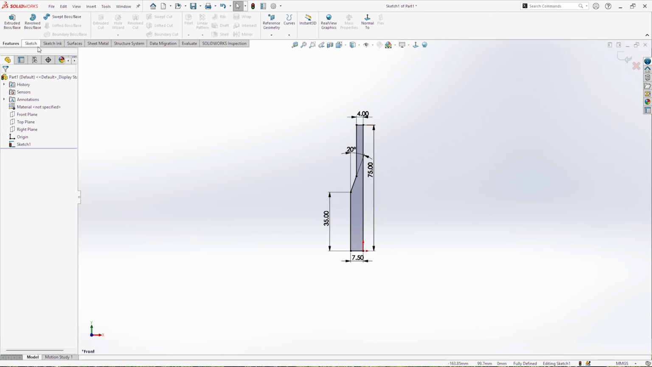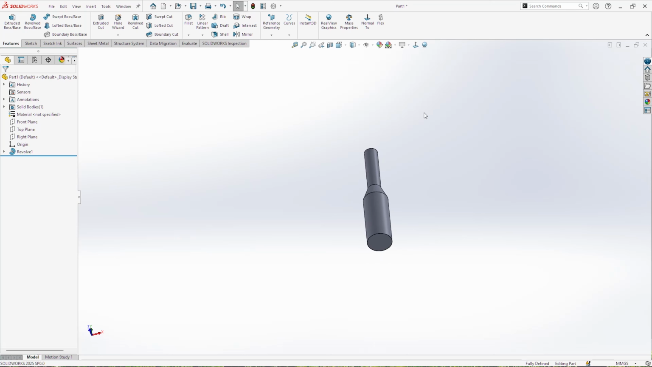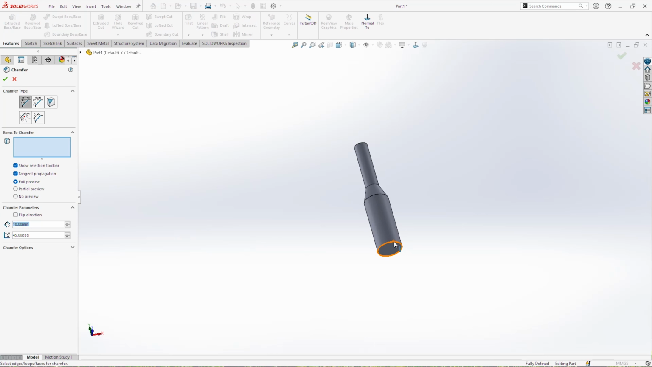Then go in Feature and use the Revolved Base command. Select this line for the axis of revolution and click OK. The next thing that I'm going to do is to add a chamfer on this circle here. It's going to be 2 millimeters and 45 degrees. Click OK.